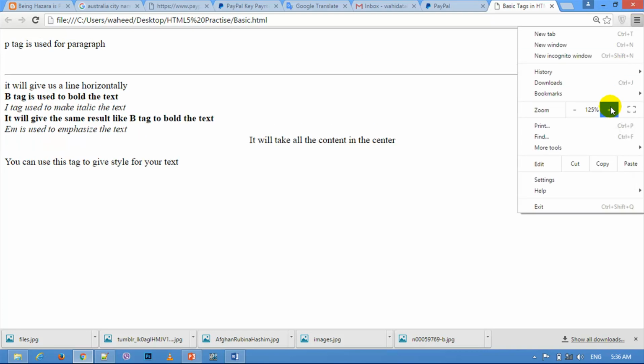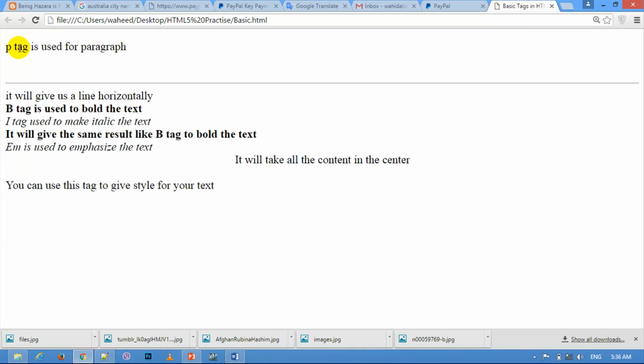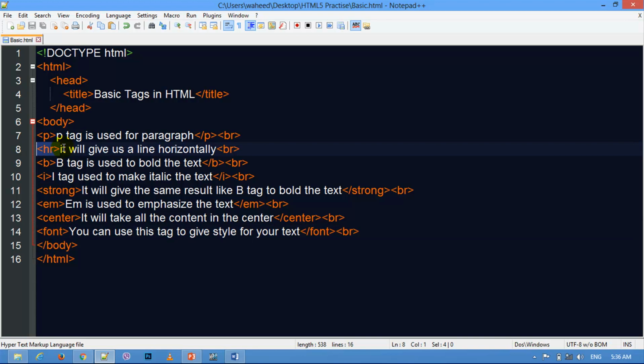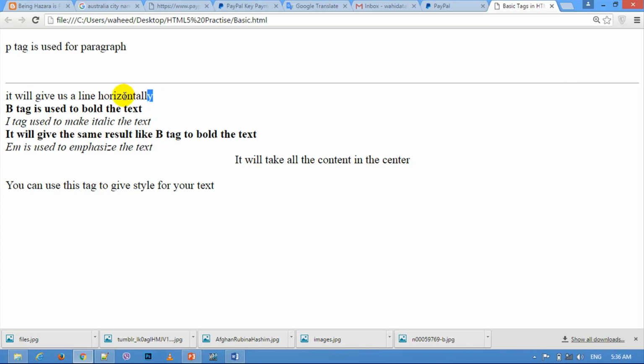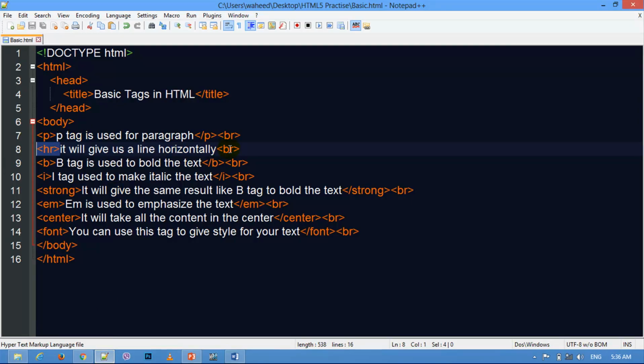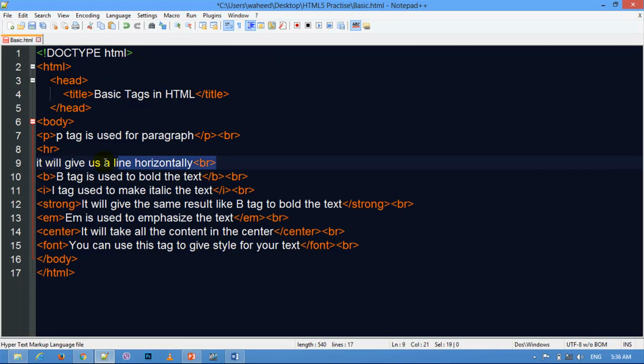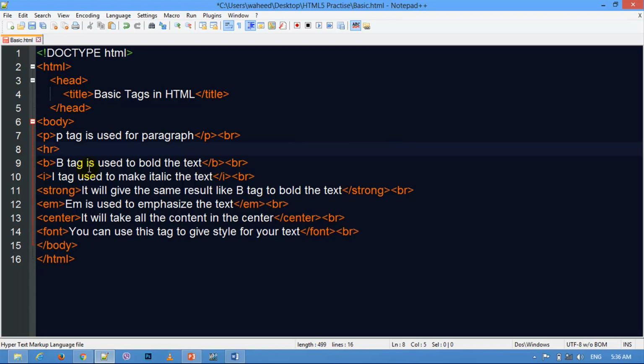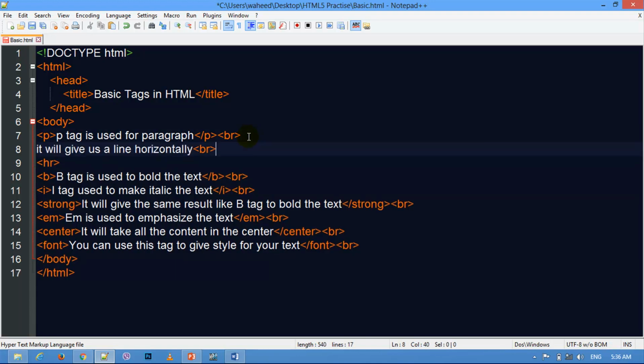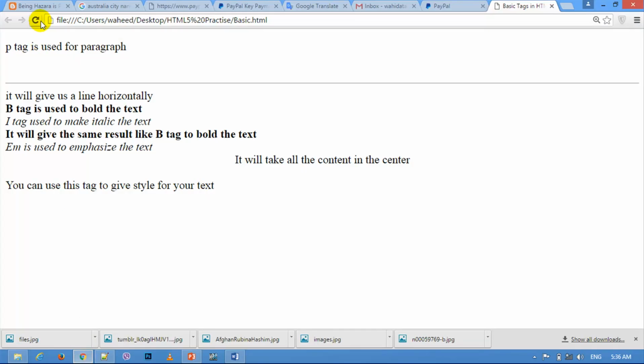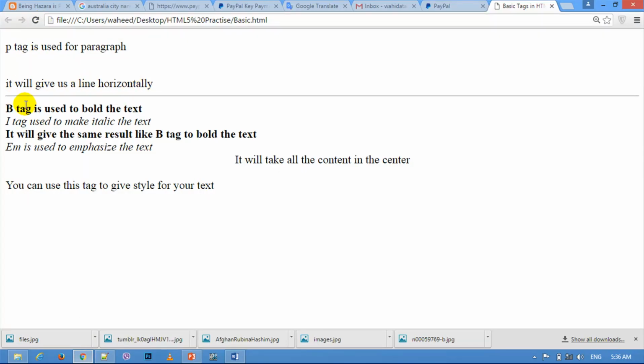If we zoom from here, the p tag is used for a paragraph. We have written this text inside the p tag. And the hr, horizontal row or line, that we have put here, you can see it gives us a line horizontally. If we put this here, we cut this with Control X and paste here with Control V and Control S. Come here and refresh. It gives us a line horizontally. So this is the line.